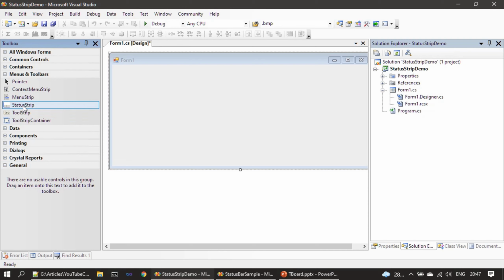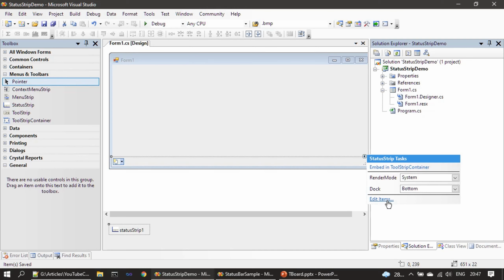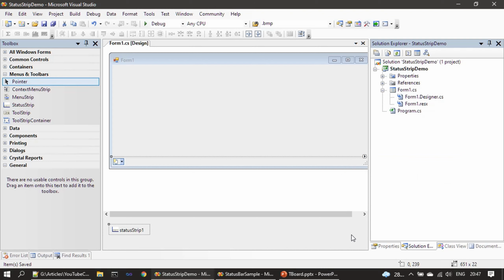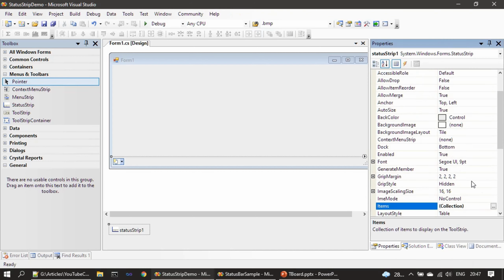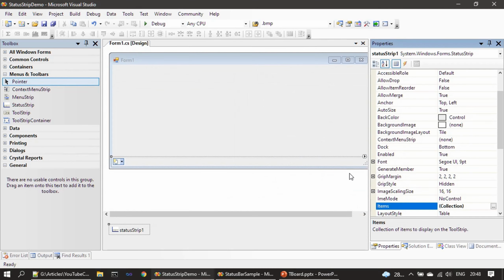just by dragging and dropping it from the toolbox. So the StatusStrip control is placed here. Let us save this. To add status slots, click this arrow button and then choose edit items. That's one way, and the other way is to go to properties, then click on the items collection. Both will launch the same property window.